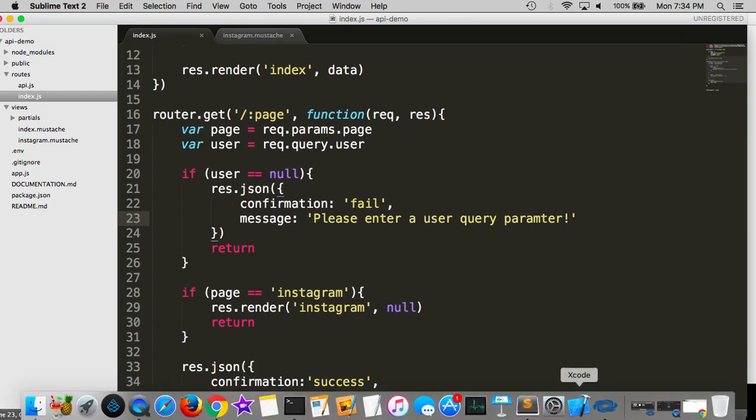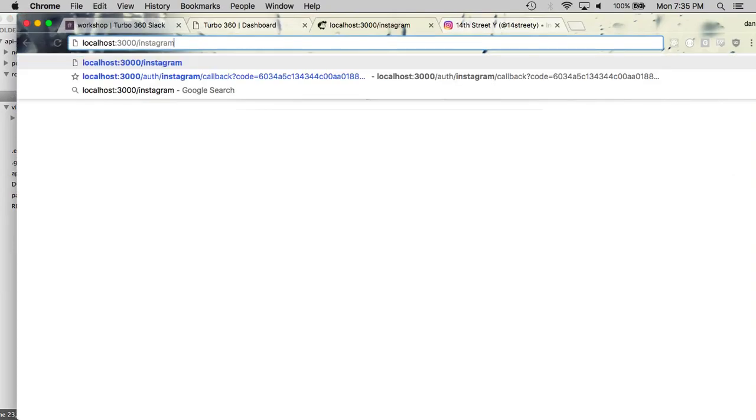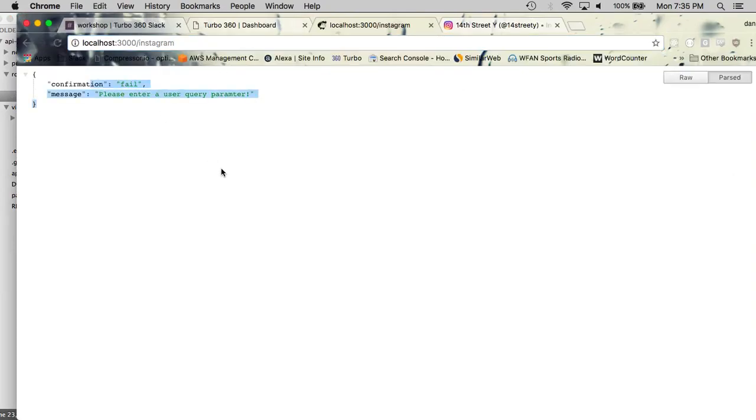Okay, so now I'm going to load the page without the user query string. I'm just going to remove it, and I see that error, which is a good human readable error saying you forgot this. That's your problem. Okay.